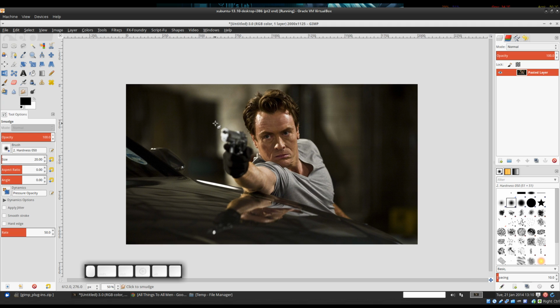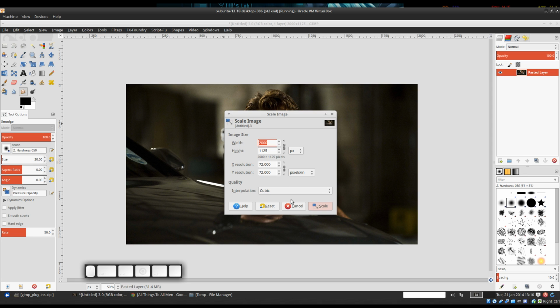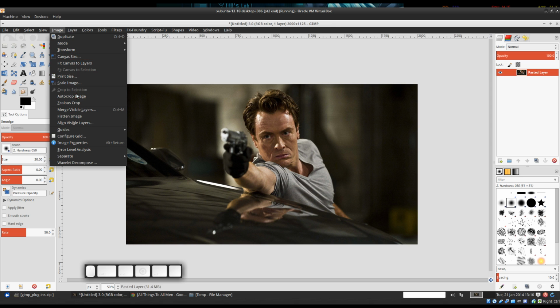And now, I am going to set up a shortcut here, but we want to size the image. So we're going to go to Image, Scale Image, and I'm going to make that S. Let's see.